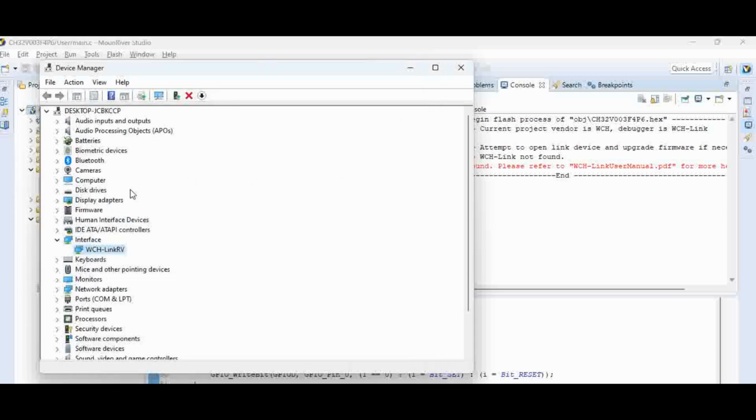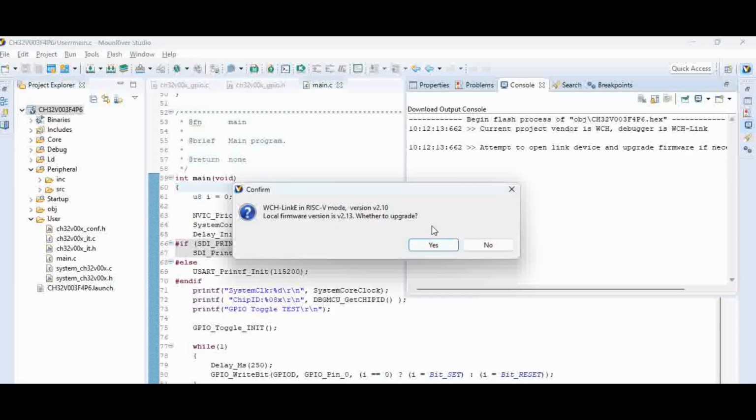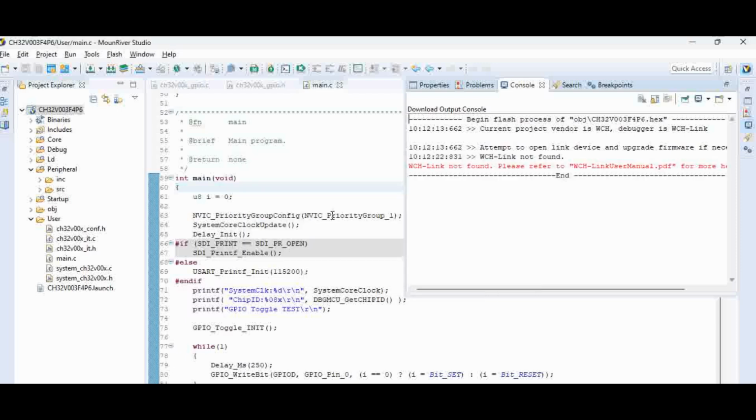So the drivers are already installed, the yellow icon is gone now, and we are ready to use the WCH driver. Now let us go to the IDE, and when we click on download, it is asking for an upgrade, and it automatically upgrades.